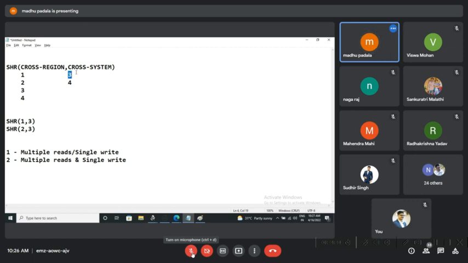Option 3 means, it is not correct. Don't give this. We never give the 3,3. We always give a 2,3. The 3,3 means multiple reads and multiple writes.